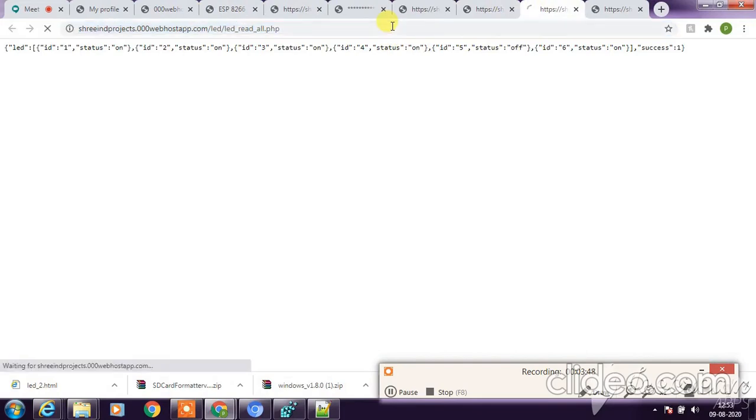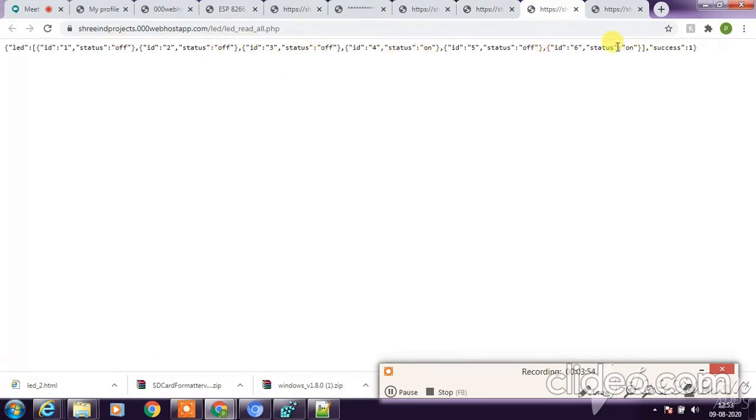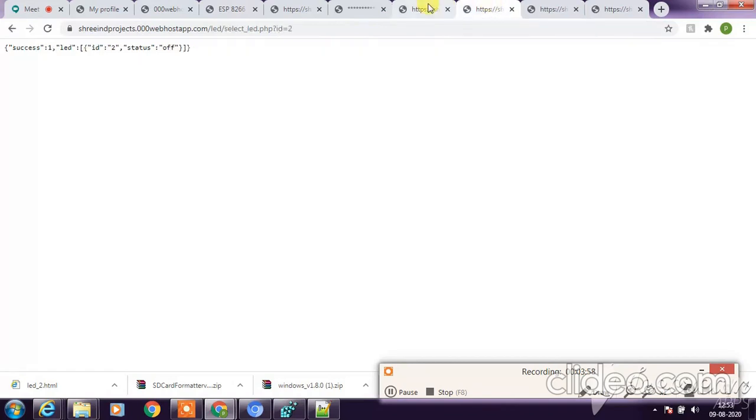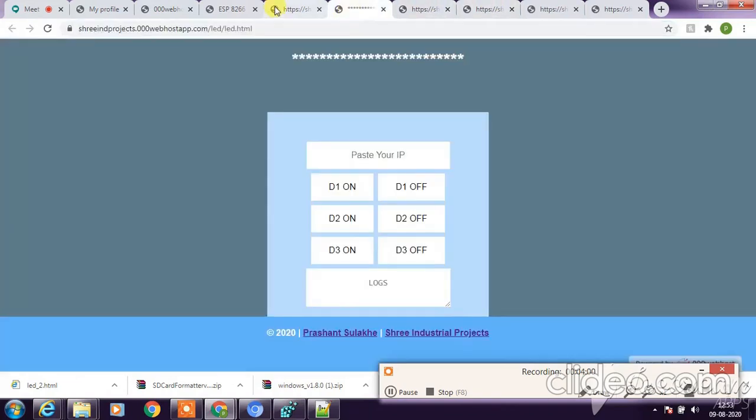and I run read all. It becomes off. Only 3 IDs I am using. These 3 IDs I am not using, so they are not changing the state. Is it clear to all of you till here? I'll be posting the code in the description down below.